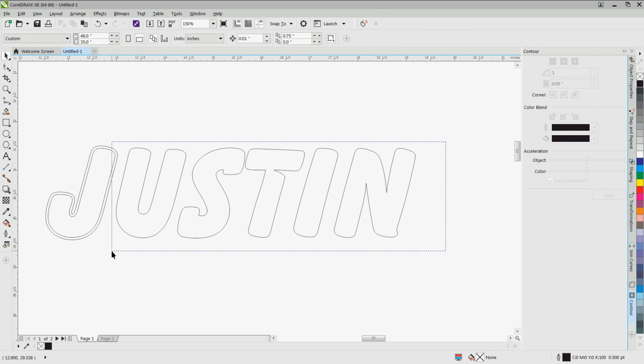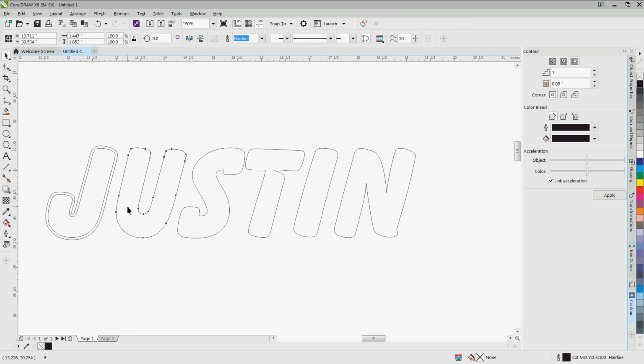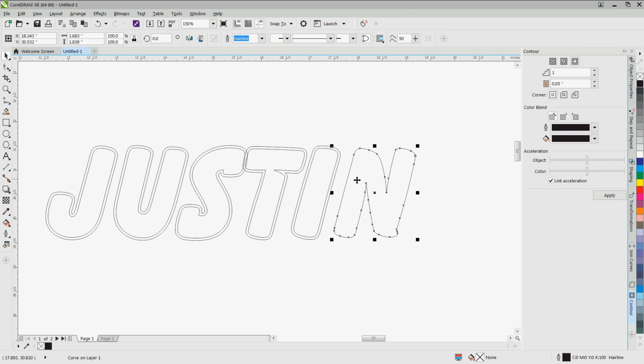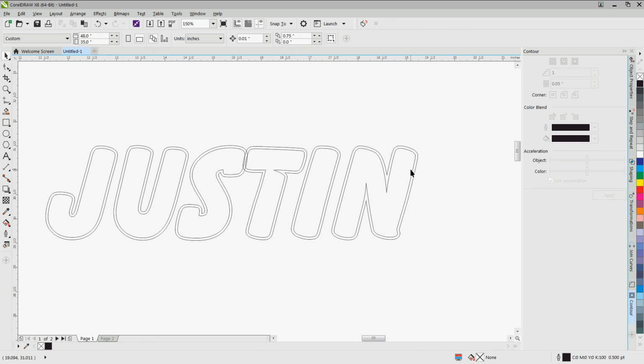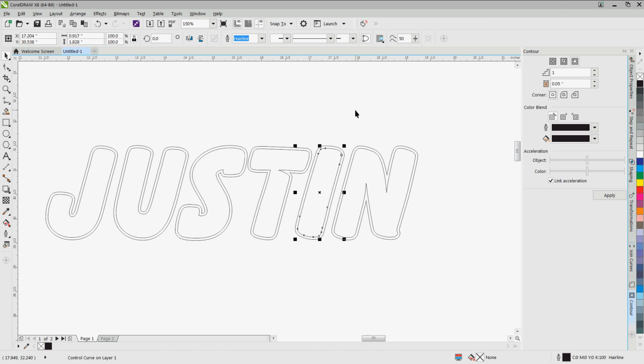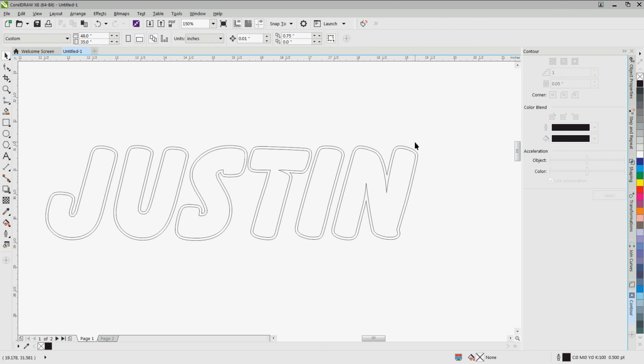If it'll let me. Looks like I have to do each letter individually, so I will do each letter individually. Now here I'm going to have some overlap, which is a little bit of a problem. So I'm going to grab this and just move it over a little bit because I really don't want any overlap on these. I could do the weld thing, but I don't want to in this case.